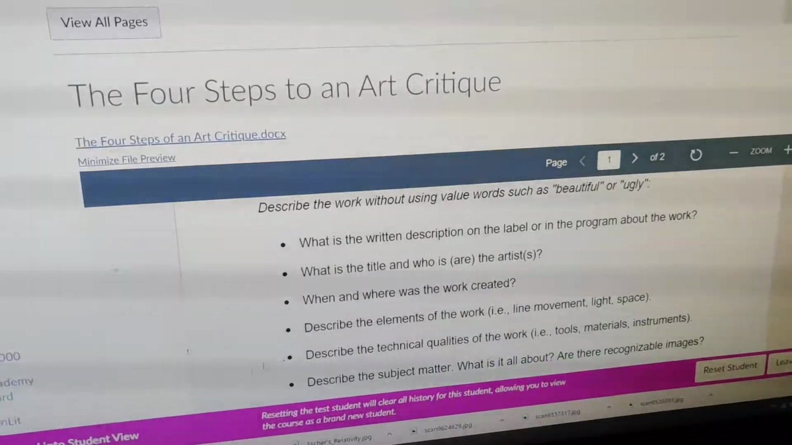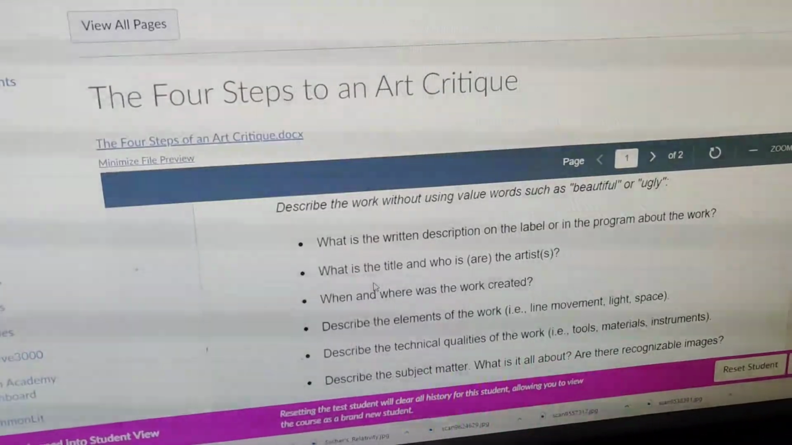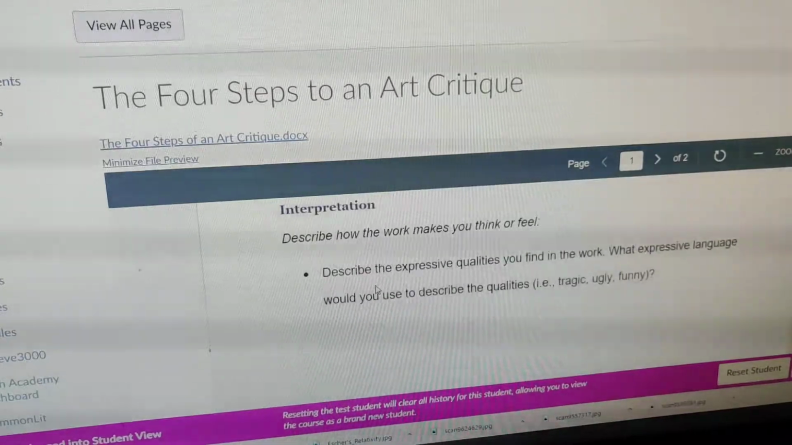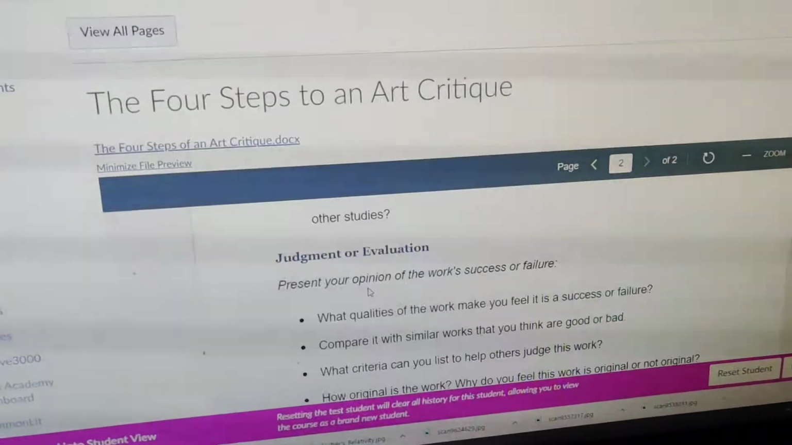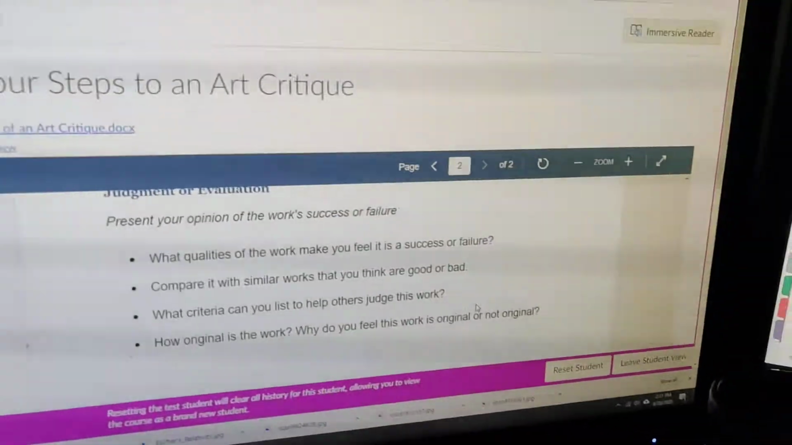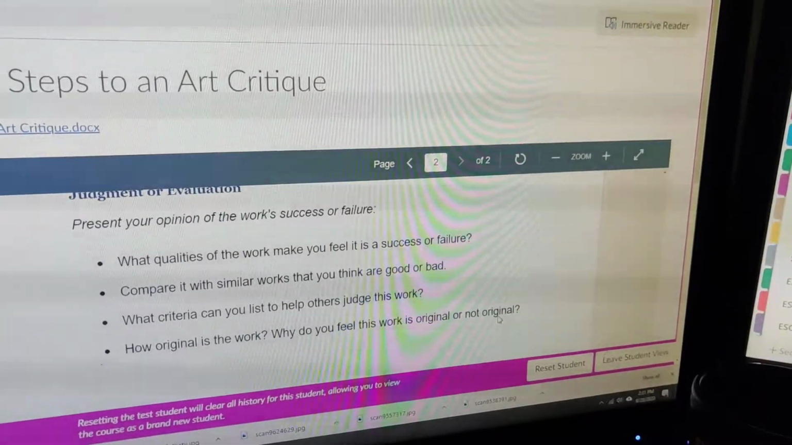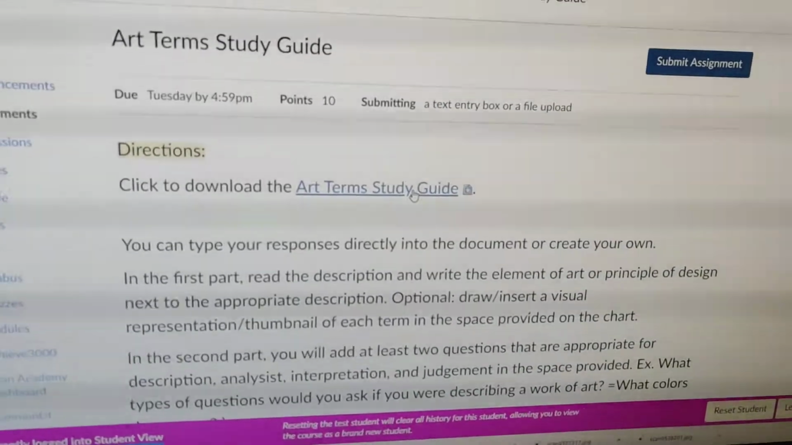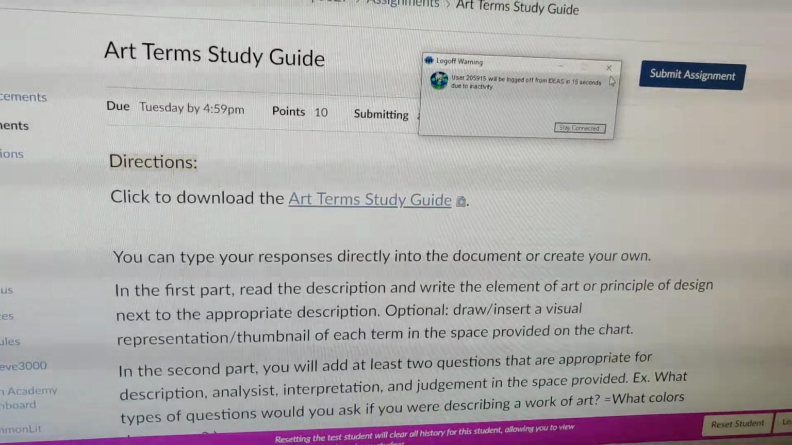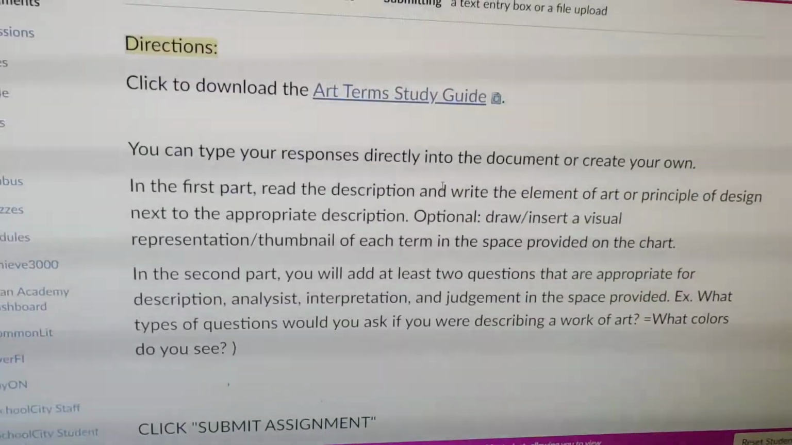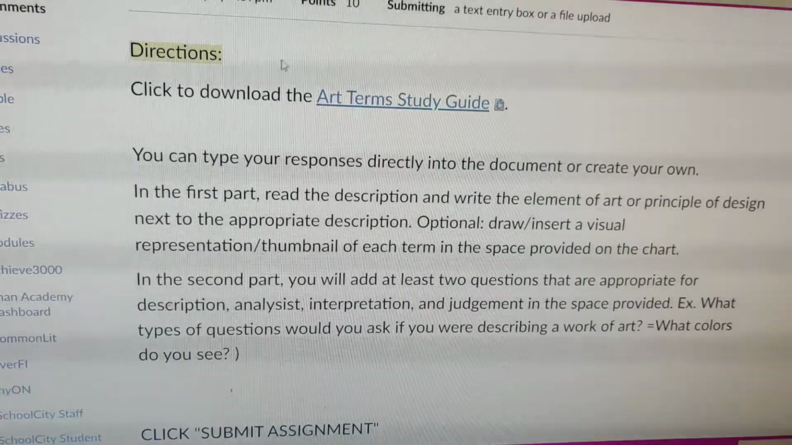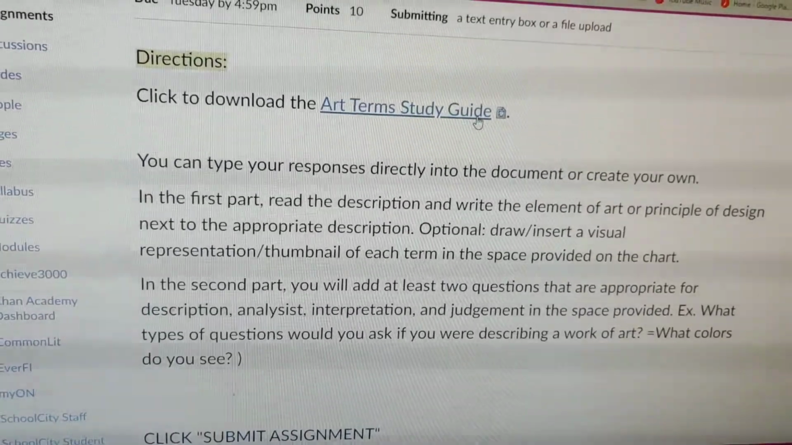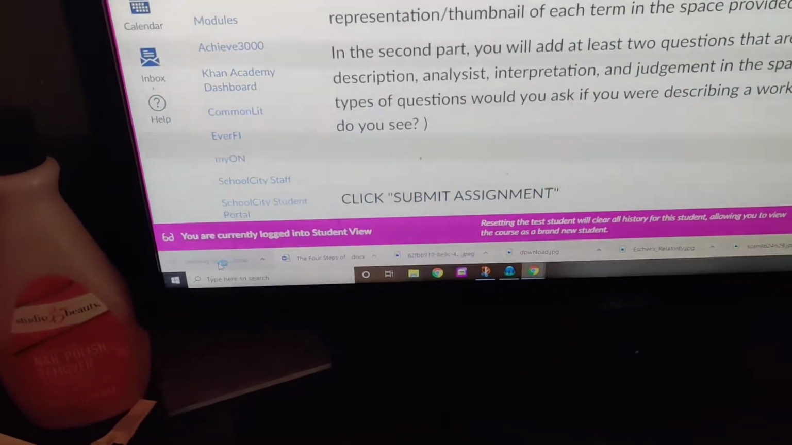Okay, and so then you can see some examples of questions that you would ask in every step of the art critique. Okay, and then once I've read that and I've understood it, I can go ahead and click next. And then here is your assignment. Don't mind my little pop-up. Okay, so click to download the art term study guide. Now you can download this on your computer, and it's going to download.